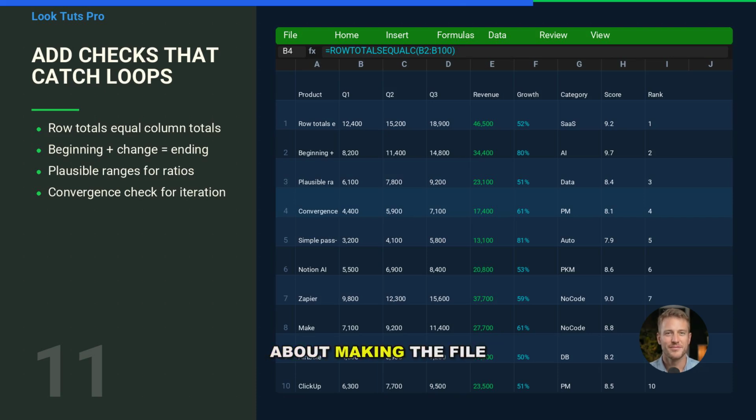This isn't about making the file fancy. It's about making errors loud. Circular references are dangerous mainly because they can be quiet. A few lightweight checks turn quiet errors into obvious ones, and that saves you hours of rework and awkward conversations later.